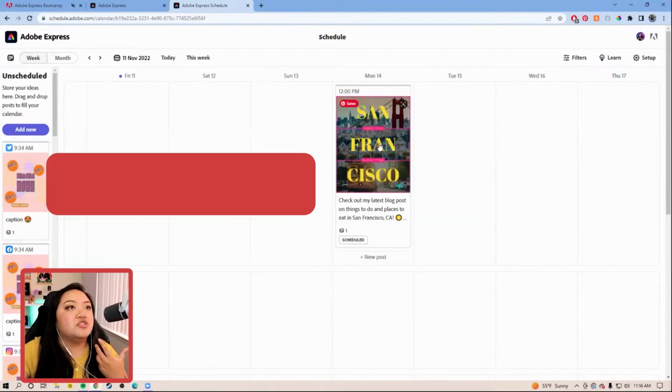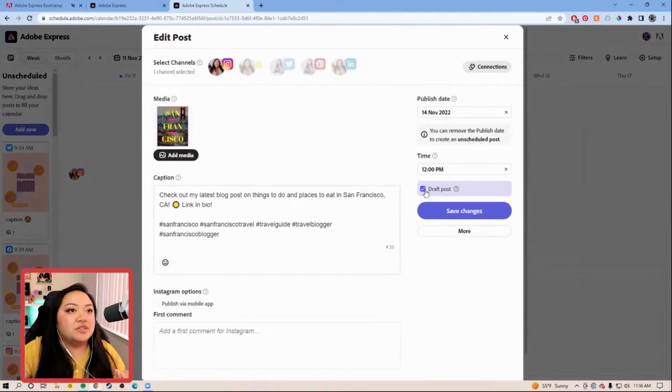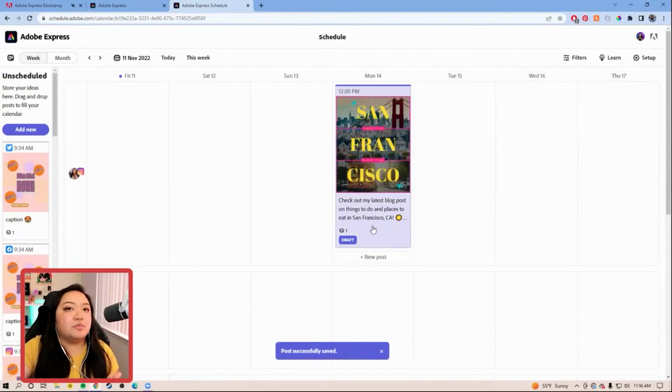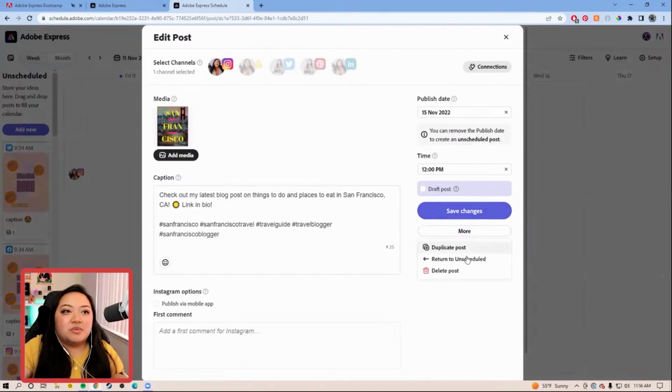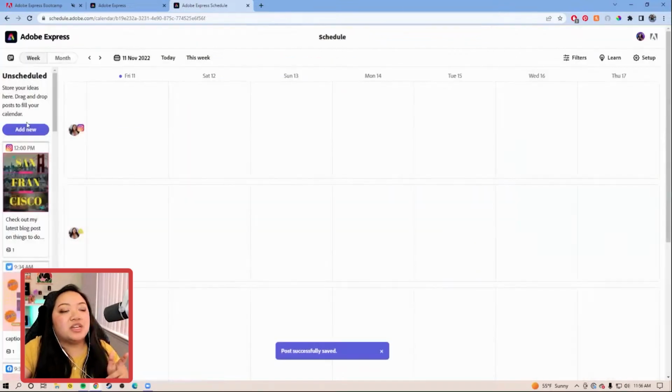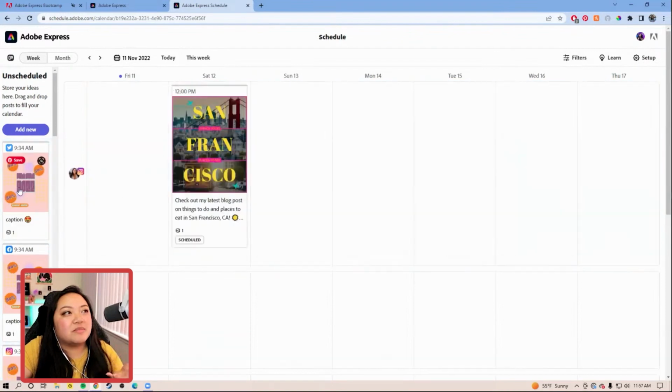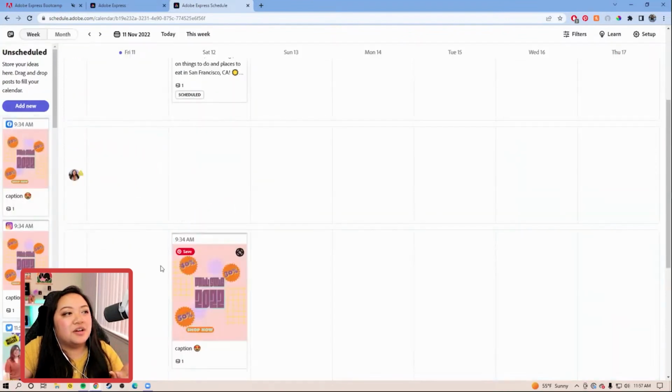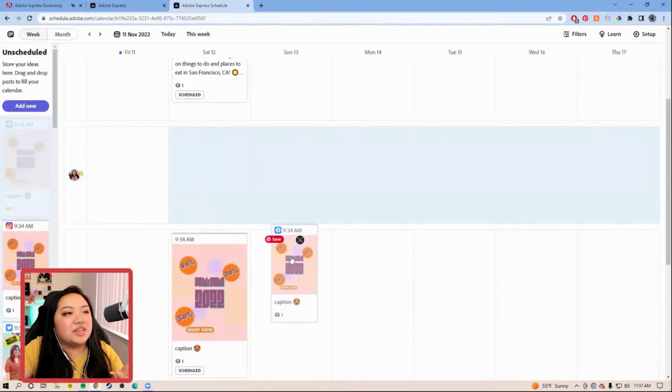You can also draft your posts. You can draft your post here so that it'll still show up on the day, but it won't post. You can also duplicate your post. You can also unschedule it, which will bring it to this side menu right here. You can just drag them from this menu and go over here and they will go into there.